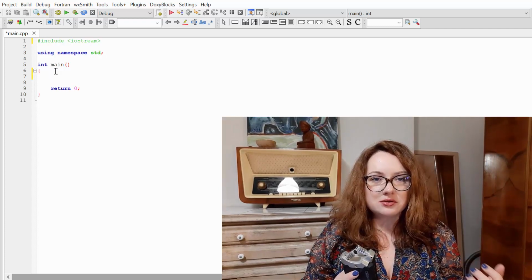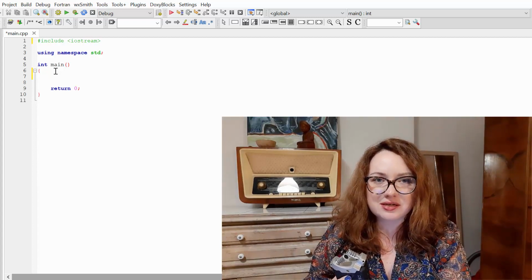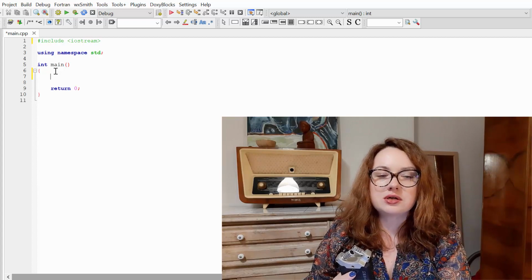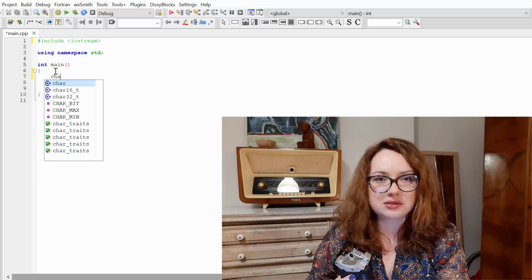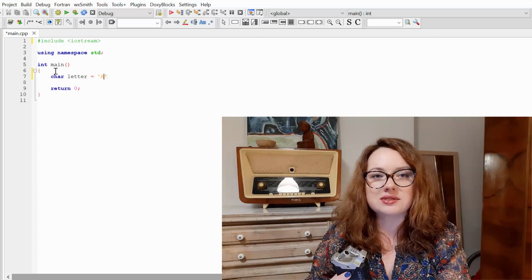Today we are going to take a closer look at characters and strings. We already discussed this data type in a previous lesson, but today we are going to take a close look at chars, what exact values chars can have, and how it affects our work with strings. So let's start with declaring a char variable, and let's initialize it with the letter A.